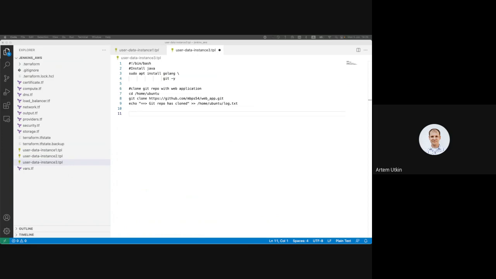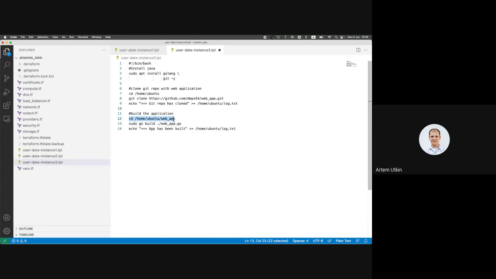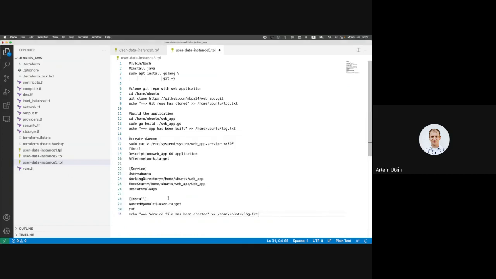Next step, it is supposed to build the application once it has been provisioned in AWS. So now we are building the application. As you know, we go to the web app directory and build the application. And the next step, it would be much easier if we run our application as a daemon in Linux, and it could be done this way.